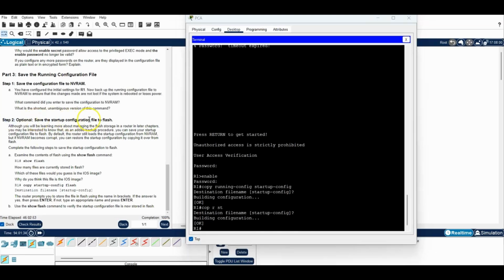Step 2, optional, save the startup configuration file to flash. Although you will be learning more about managing the flash storage in a router in later chapters, you may be interested to know that as an added backup procedure, you can save your startup configuration file to flash. By default, the router still loads the startup configuration from NVRAM, but if NVRAM becomes corrupt, you can restore the startup configuration by copying it over from flash. Complete the following steps to save the startup configuration to flash. By the way, we're at 100% here, so all of the rest of this is bonus. We got to 100% when we saved the running configuration.